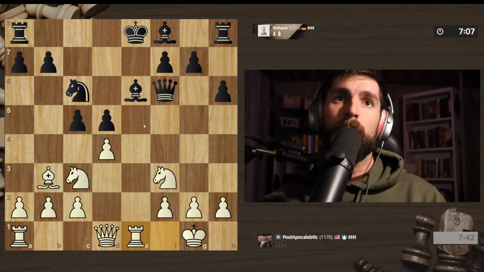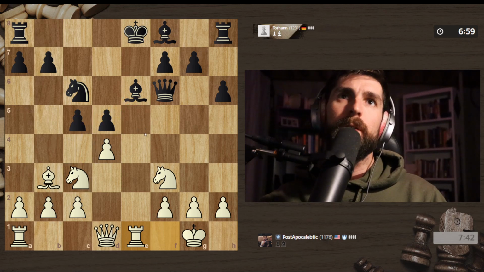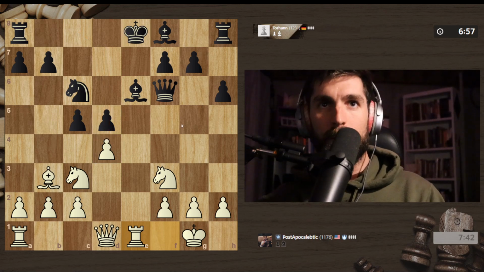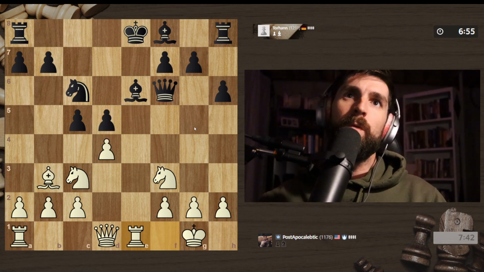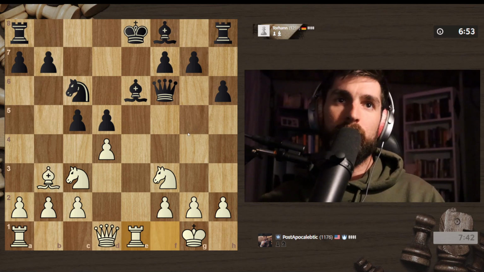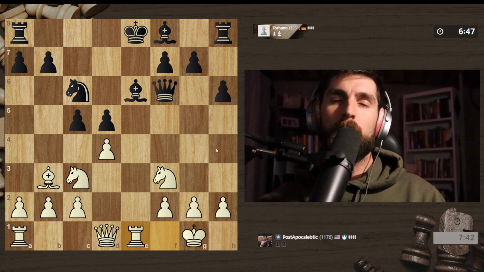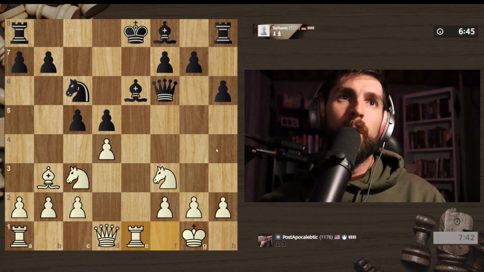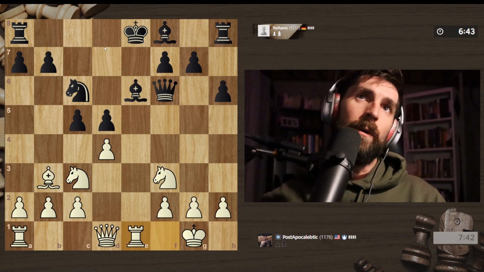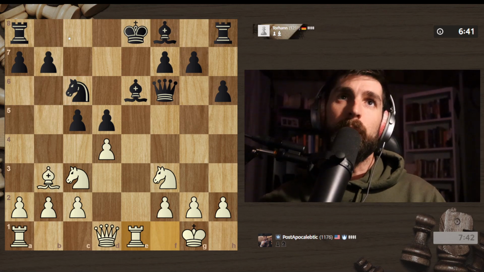Unless he castles now. Hmm. We can still take the pawn. How do I want to take the pawn though? We have two attackers, but if he castles, we'll have two defenders. And that castle move is going to be good. I've not been wrong when I've called their move in a while. I've been calling my opponent's moves really well. So I can assure you that he will be castling.